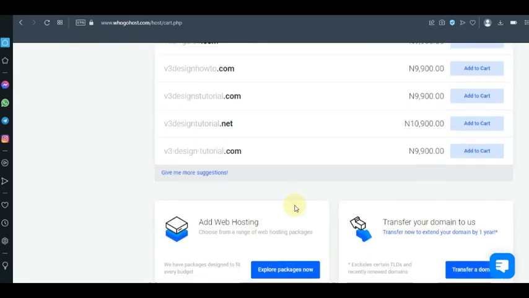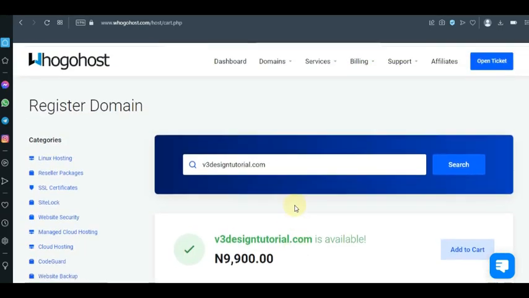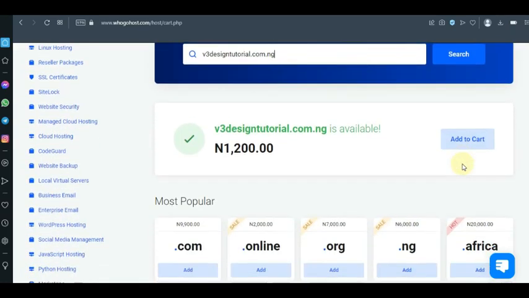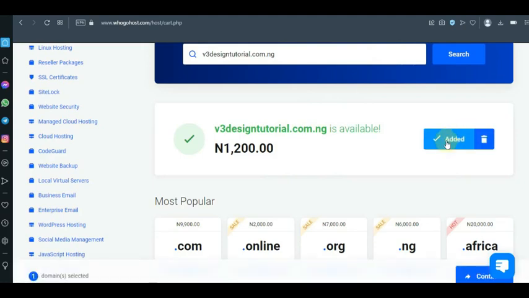If you are building a website for Nigeria, you could choose a .com.ng, which is cheaper and less expensive. You could choose a .com.ng and search for it, and it's going to show you the price is 1.2. Once this is available, what you want to do next is click on add to cart. Once that is added to cart, you're going to click on continue.